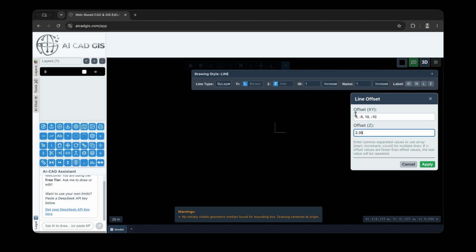Now, let's add elevation by entering the z-value shifts. The first z-value you enter applies directly to your first offset distance. If you input fewer z-values than xy offsets, the tool will automatically repeat your final z-value for the remaining lines. To shift the elevation downwards, simply add a minus sign before the number.